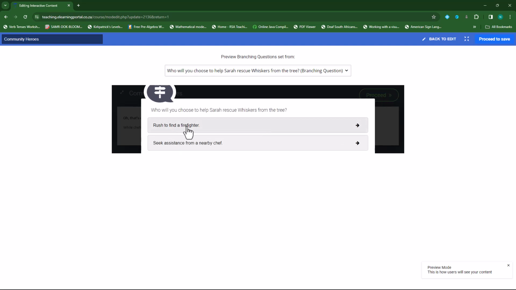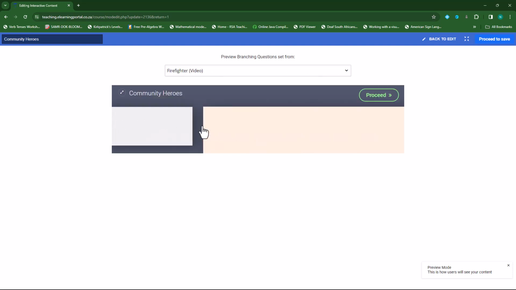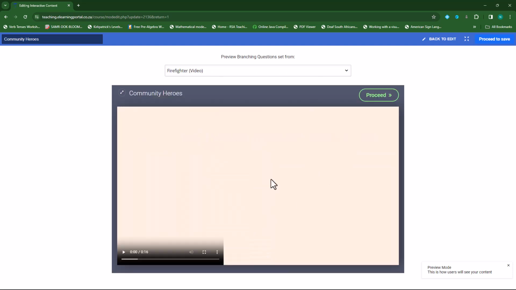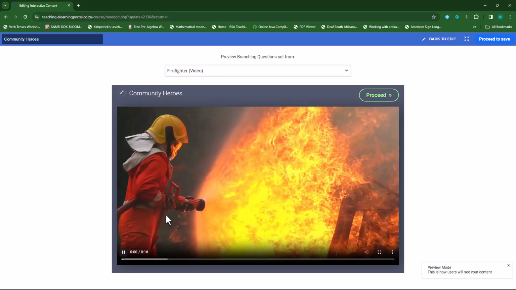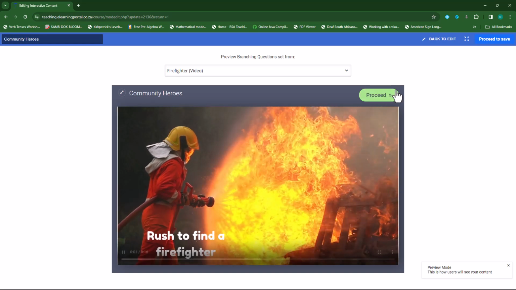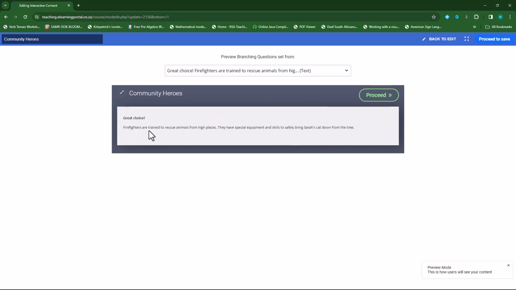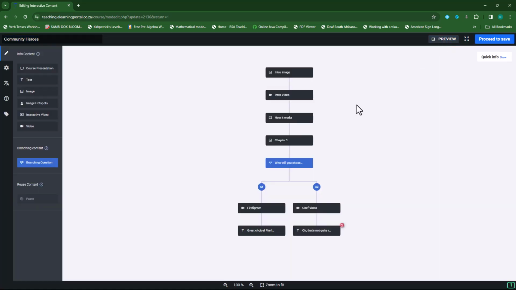Okay. So now I can click on the correct option and it will then take us to this video of the firefighter. And now we can click on proceed and it will give us the feedback. Great choice. Okay, so far so good. It works as intended, and we can make some edits when we come back to this. Okay, so let's go back to edit.